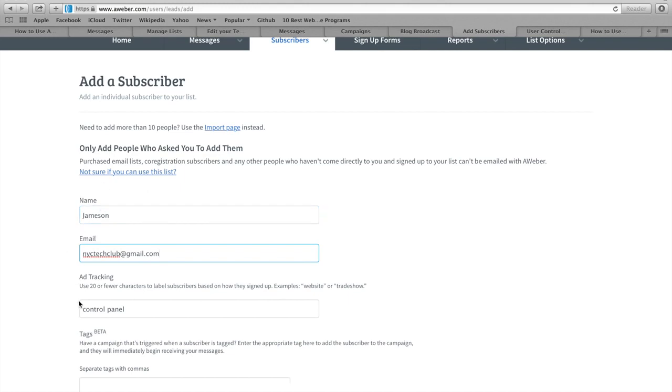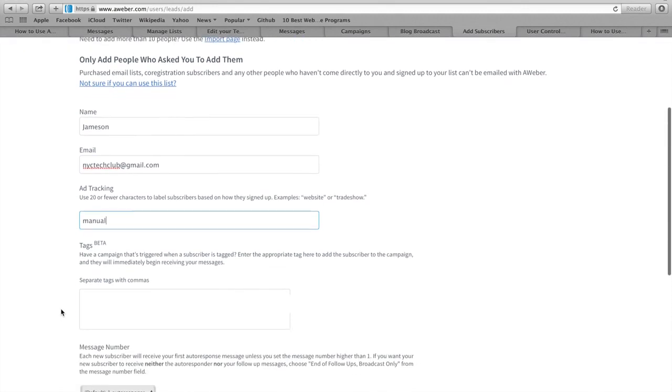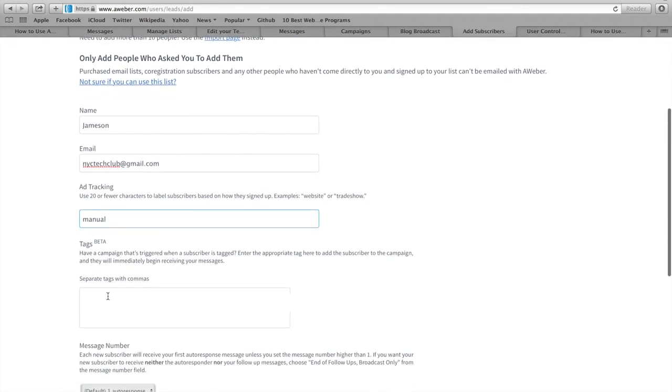And right here where it says add tracking, you can actually put in a note for how this subscriber got added to your email list. So I'll put in manual right here, and you can always leave this blank or look at these examples right here if you wanted to see what you want to put in, but it's really just a note for how the subscriber got added. And then right down here, you can put in a tag for the subscriber if you want to include them in a subset of your email list. But since we haven't gone over this yet, I'm going to leave this blank right here.